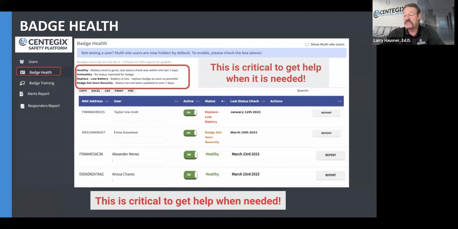The best practice here is to check this every couple of weeks, just to see how the health of the badges are doing. Now, you may work at a site that has a lot of people. Let's just say a high school. You might have 150 people. And Larry just said, hey, you should check this every week or two. Great news is that when you select badge health, if there's any badge that needs to be replaced because the battery is low, it is at the very top of the field here in red. So you do not have to scroll through 150 names and click through page after page to find this information. It's going to be right here and readily available.